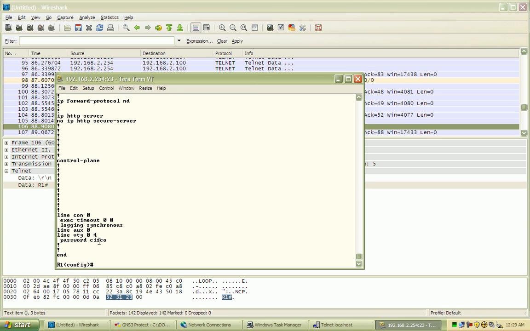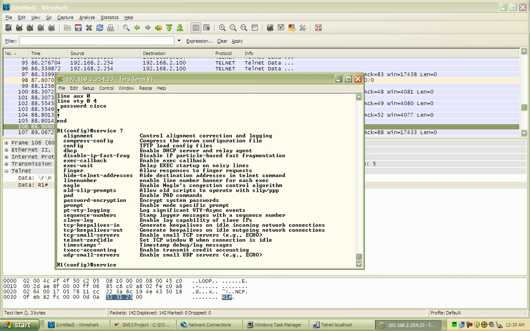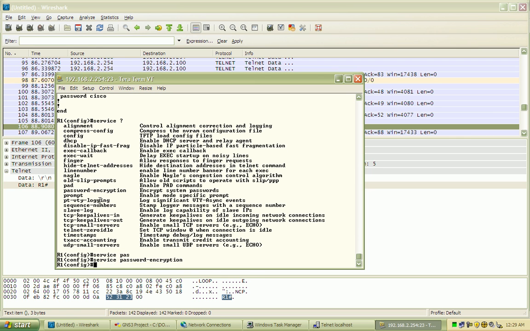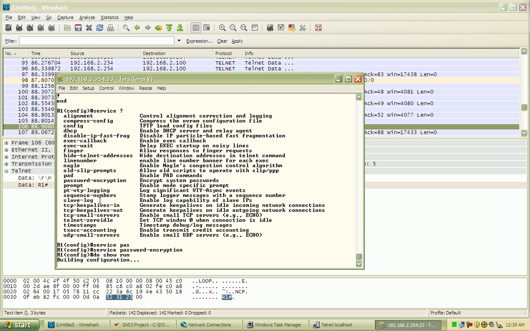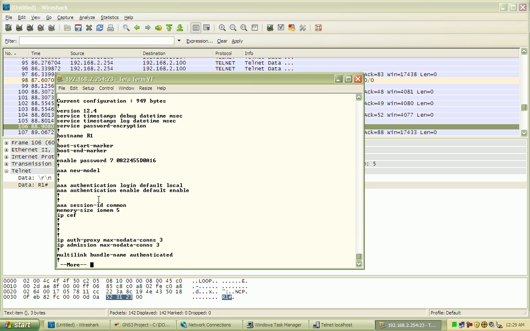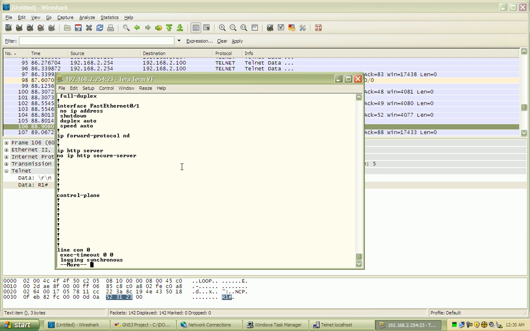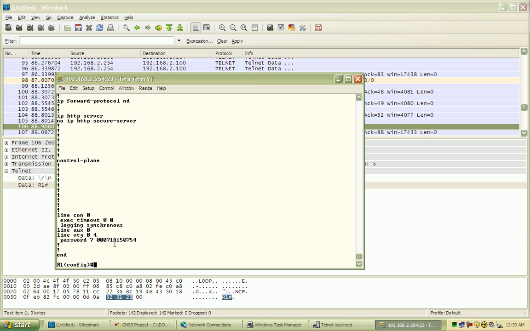If I'm going to encrypt these passwords, I can accomplish that by hitting service and password encryption. Just that single command, and if I do a show run, we'll see that those clear text passwords have now been encrypted. They're the enable password 7, specifying that the following data is an encrypted password. And we'll go all the way down to the bottom here, and you can see the same thing. My line password for the Telnet line has been encrypted as well.